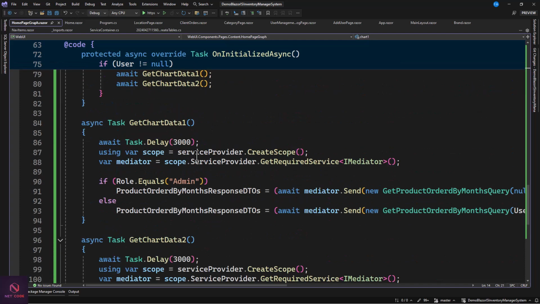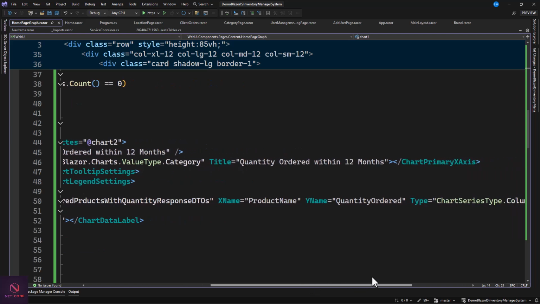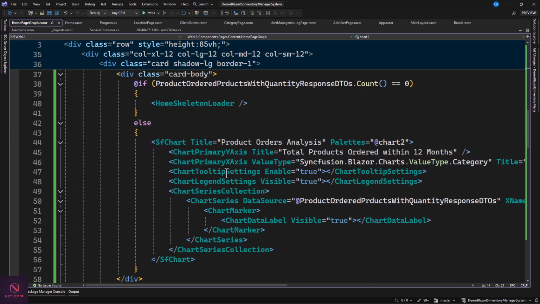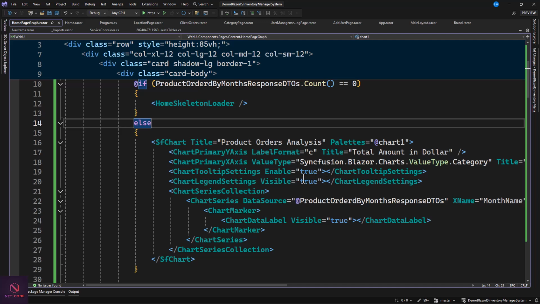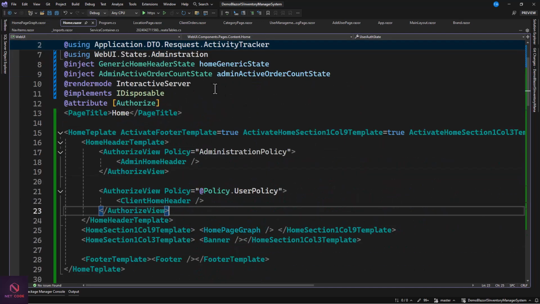So with this, we can render this SF chart. You can see I'm having the same thing duplicated. This is the same column type, so I had this as 1 and now this is 2. It's the same thing that we're doing. When we are done, you go to the home and we're going to modify the page a little bit.